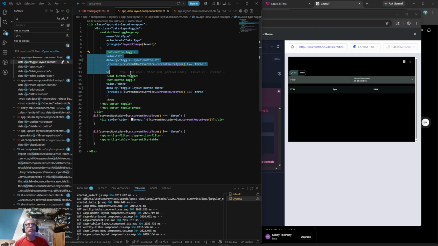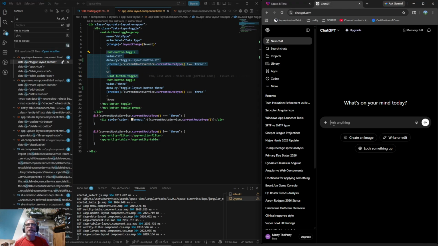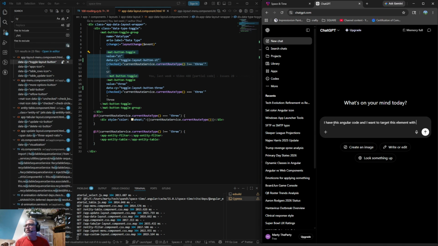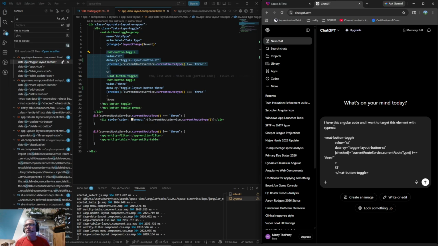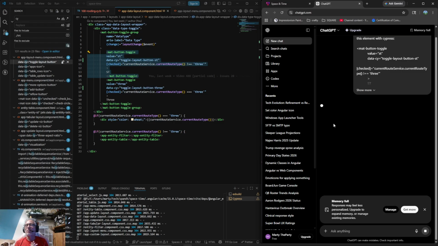Okay, so I have this code. This is the hard part with ChatGPT. Okay, so I want to target this element with Cypress. Just give it a wide open thing. It's going to give me a lot of information back, but I'm pretty darn ignorant in this stuff, so.